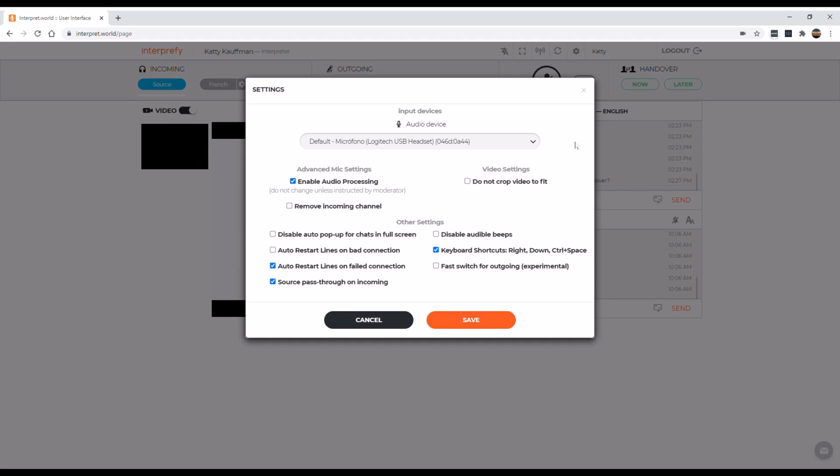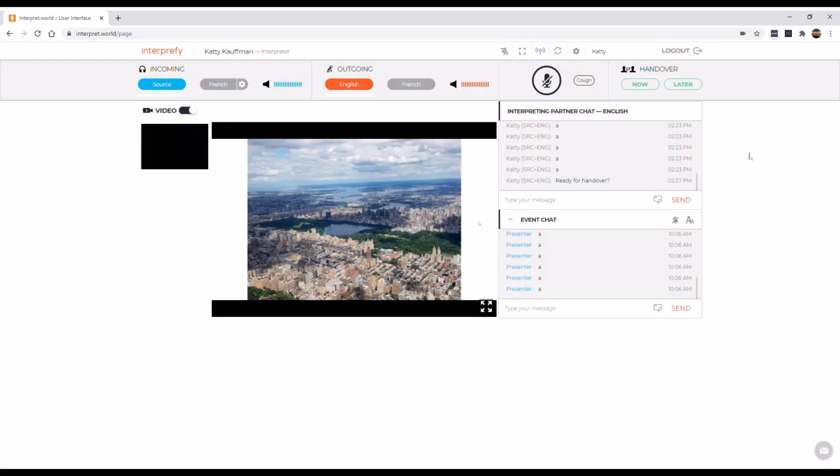Now, as you can see, for demonstration purposes only today, I am using a Logitech USB headset. Please note, Logitech headphones are not approved for work on the Interprefy platform. In fact, Interprefy has a relatively limited list of microphones and headsets that they will allow their interpreters to use. So make sure you're familiar with that list as well and that you're properly equipped before attempting to work on the Interprefy platform.